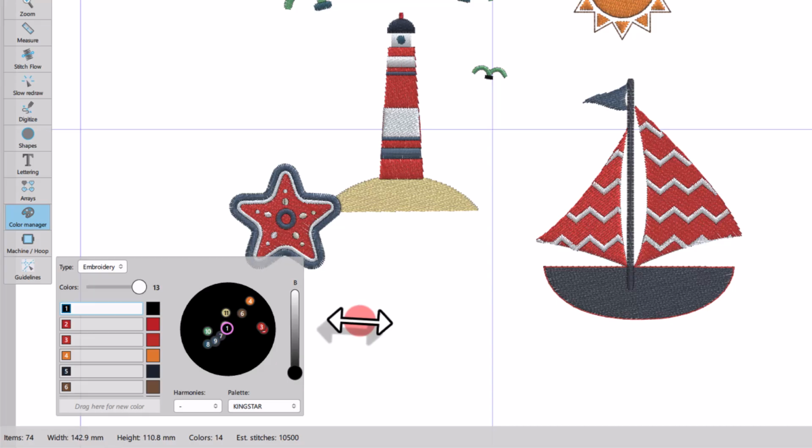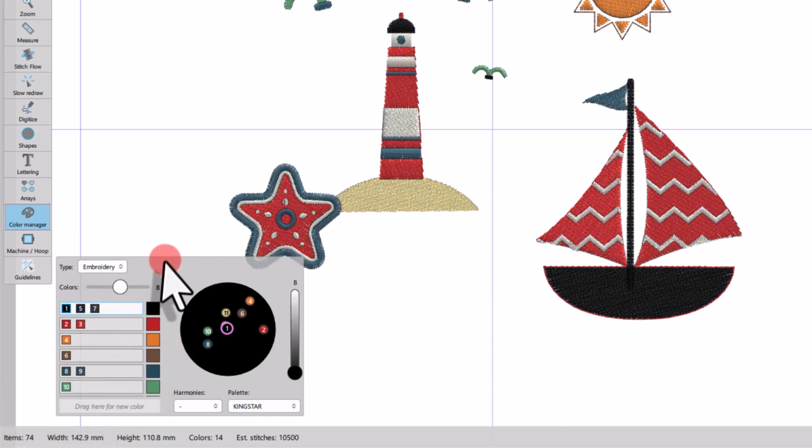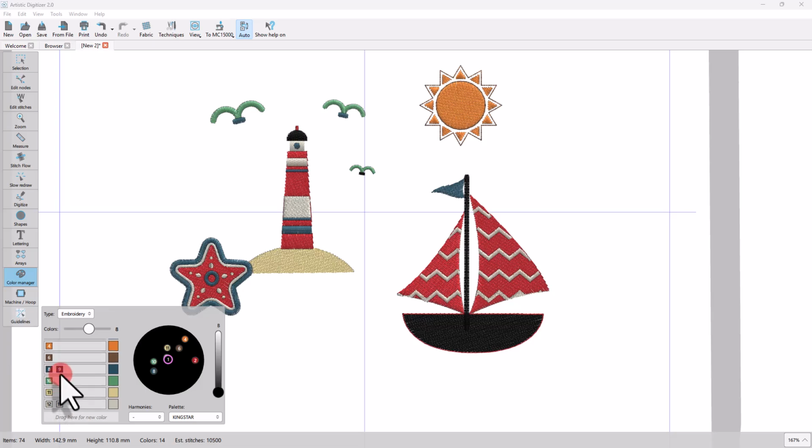In many cases, you may want to reduce the number of colors used for a design. You can easily do so by using this track bar. For example, you may want to have only 8 colors for this design, so drag the track bar to number 8. The software then mixes colors with small coverage with others so that it can use one color instead.